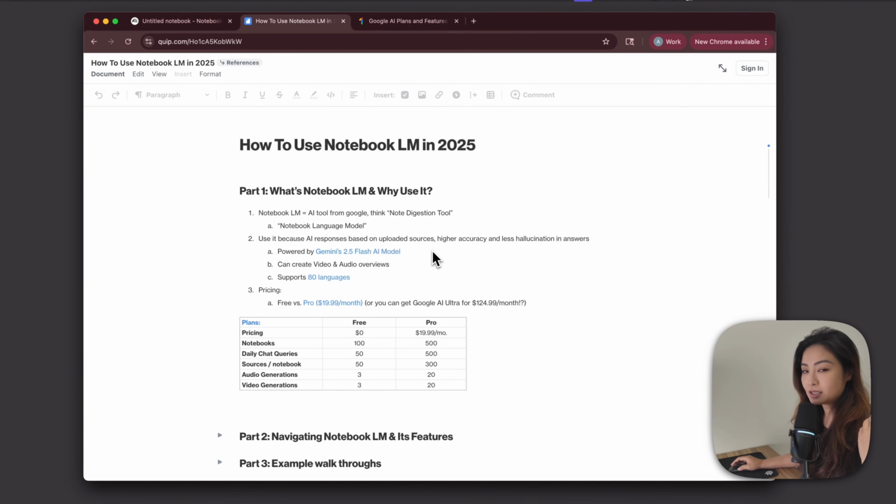People like me use it because it gives you responses based on the sources that you provide. So the accuracy is much better than, say, ChatGPT, which sometimes hallucinates.